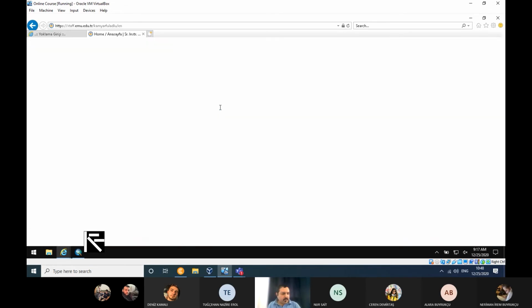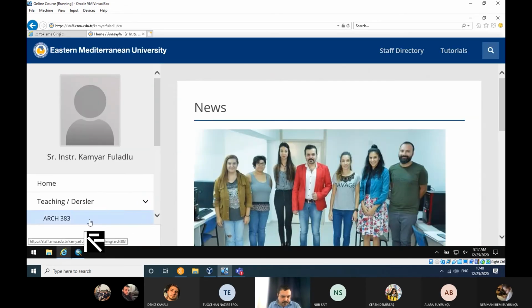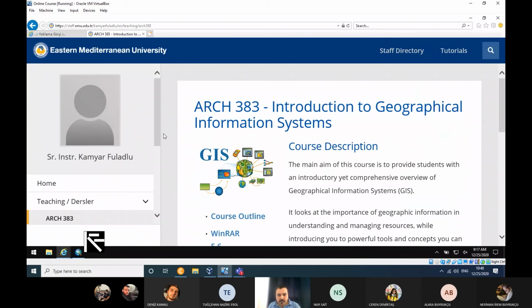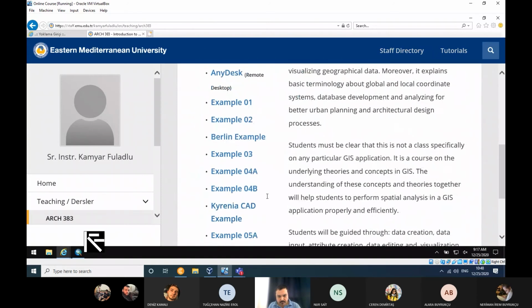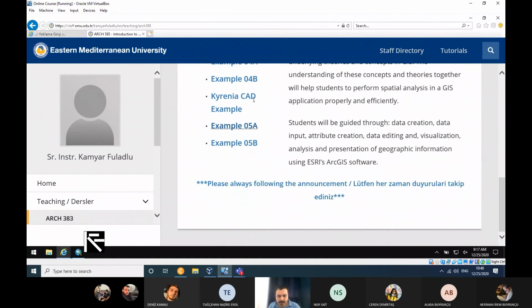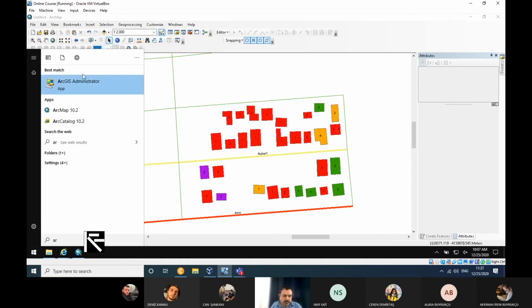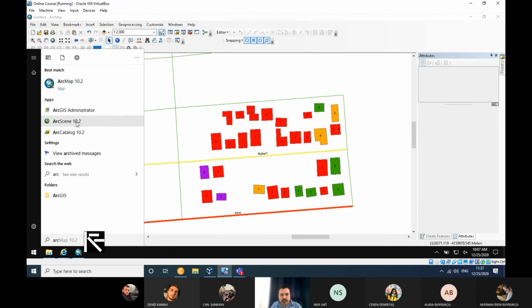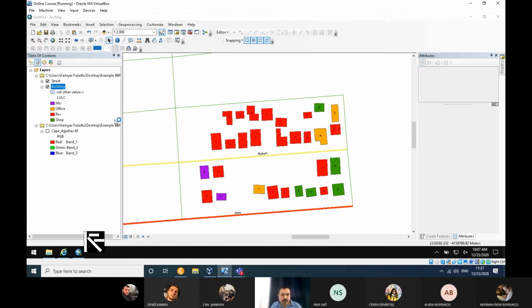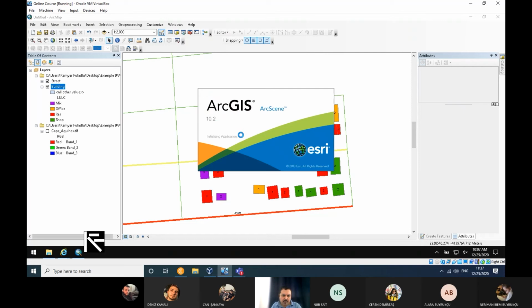As I speak this session, it's going to be an interesting session. We are going to work with example 4a. Let's open ArcScene. Yes, this is ArcScene. It is in a package of the ArcMap. You will find ArcScene. It's the same as ArcMap somehow, just a bit different in the user interface.